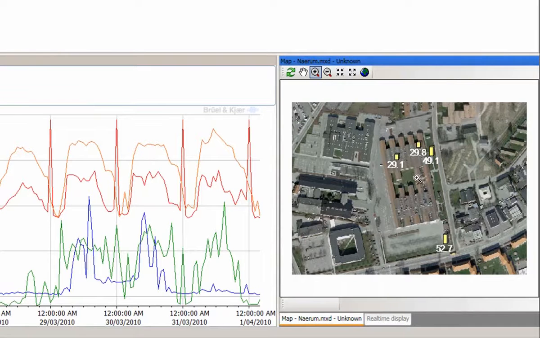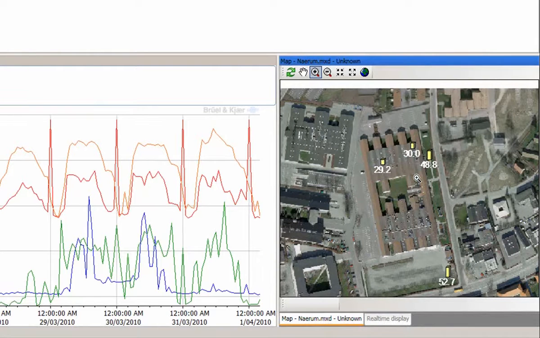On the right here is a view of the noise monitoring area, with the noise levels displayed in real time at each monitoring location. This kind of display allows you to view any excessive noise immediately, so you can take action quickly.